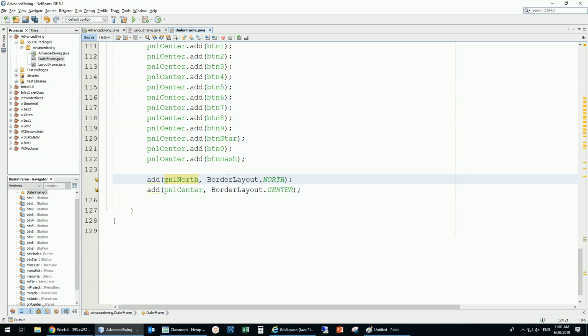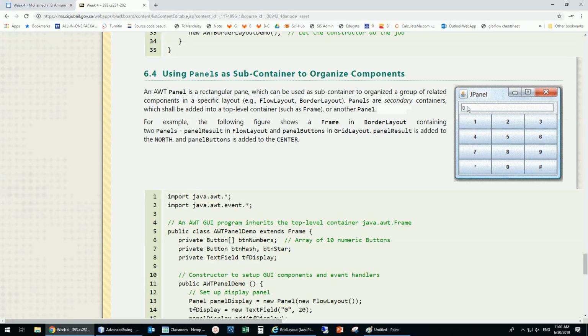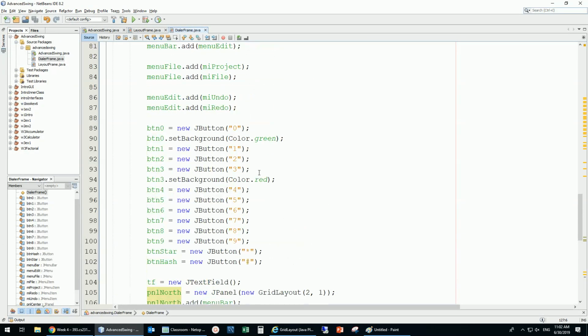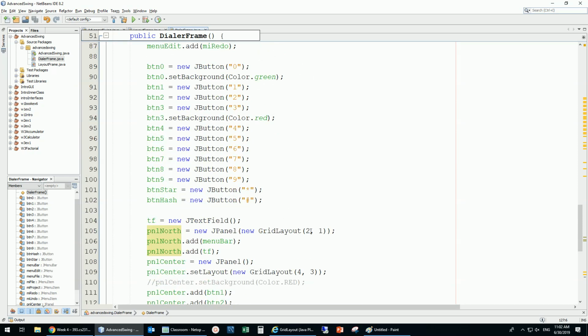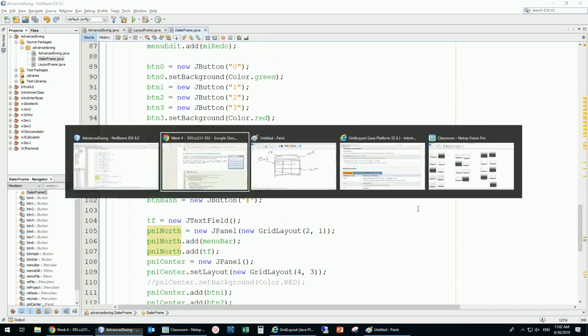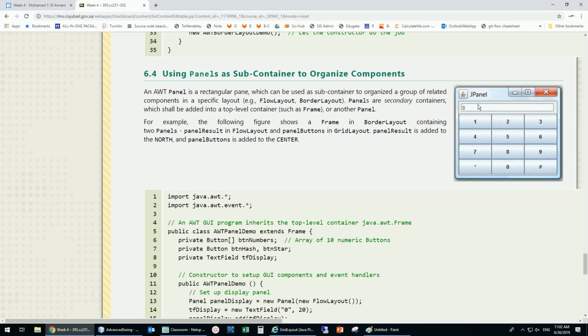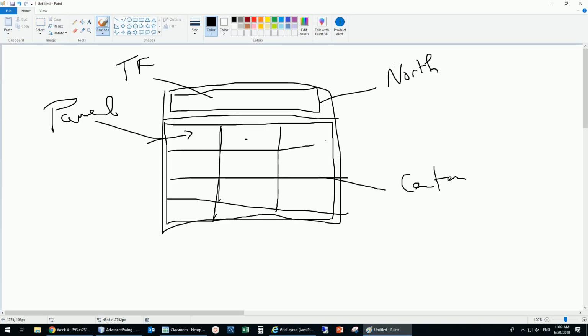So what I'm doing here is that I have 2 panels. One in the north, but I'm going to split into 2. The one in the north is this one. It will have a grid layout of 2 rows, 1 column. 2 rows, so 1 row, second row, and then only 1 column. So basically I'm just splitting this into 2 vertically.